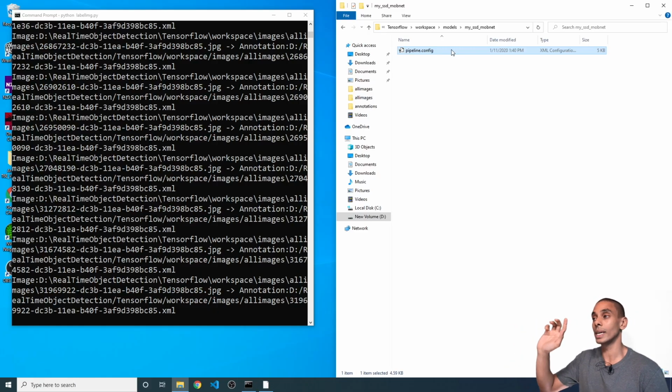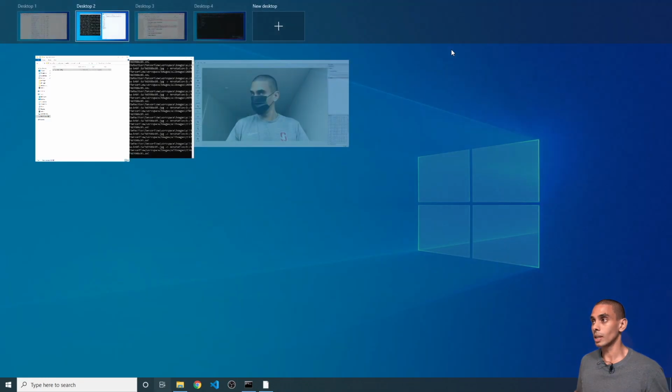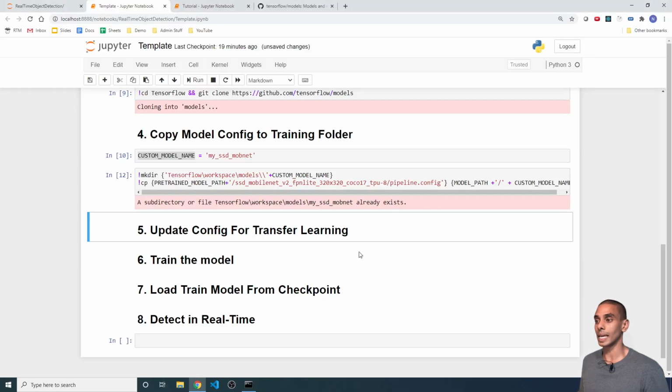Now what we're going to do is actually configure this pipeline config to be specific to our model. So we're going to point it to our TF records, and we're also going to change a couple of other parameters depending on our hardware. So let's go back to our notebook and start making those changes.